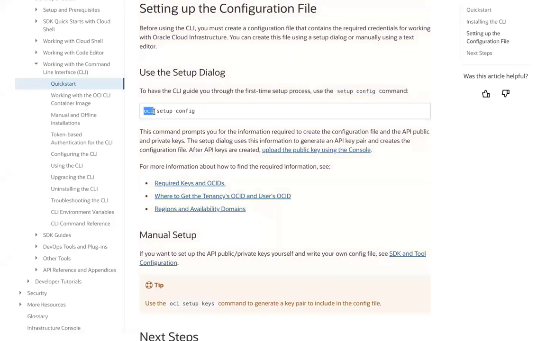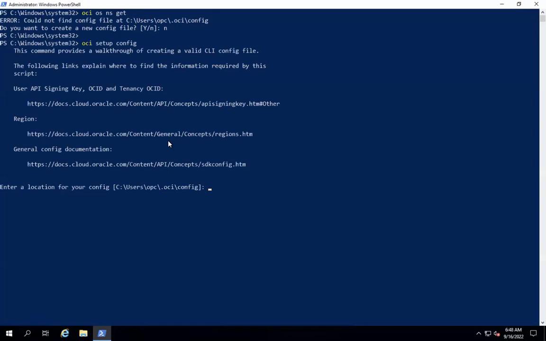So before using the OCI CLI, we must create a configuration file that contains the required credentials for working with OCI. We can create this file using a setup dialog or manually using a text editor. Let's go with oci setup config. Before that, if we try to run oci os ns get and try to fetch the object storage namespace, it checks whether the configuration file is there or not. If there is no configuration file, then it asks us to proceed creating a new config file. Let's create the file on our own through the setup dialog.